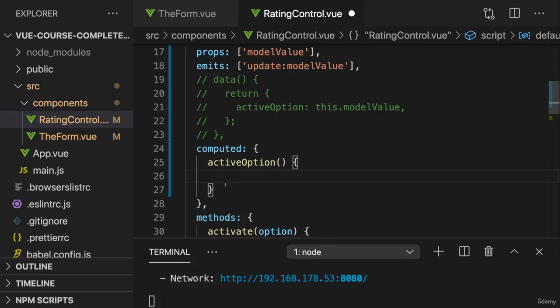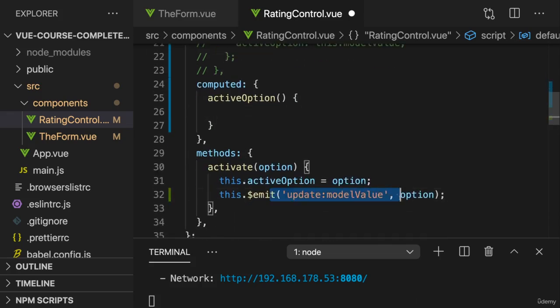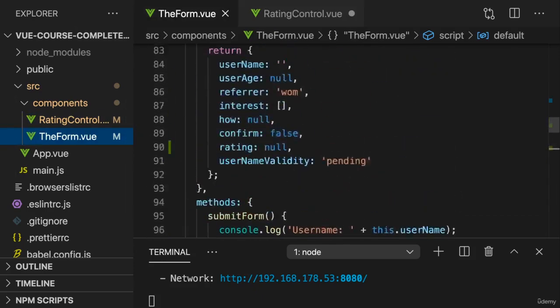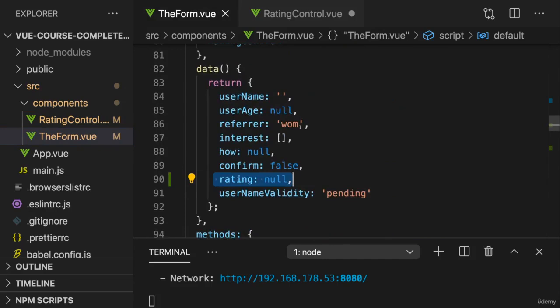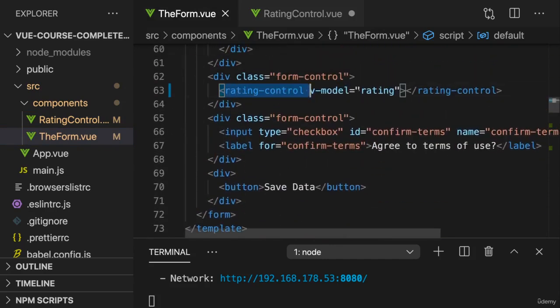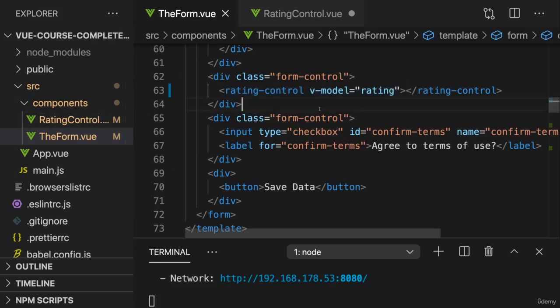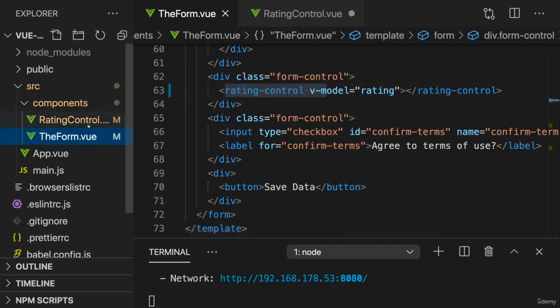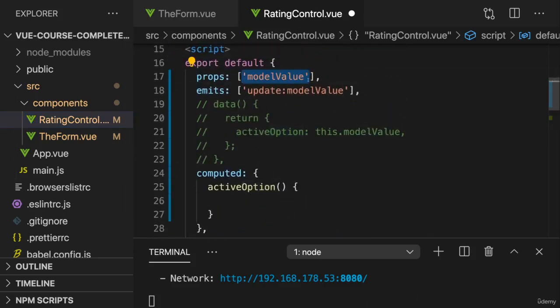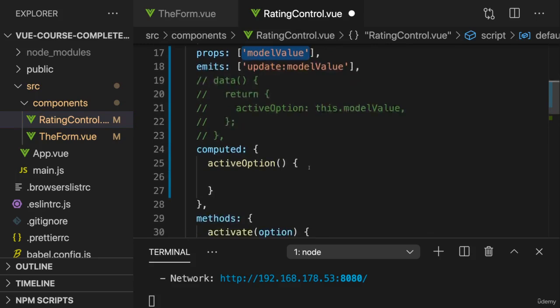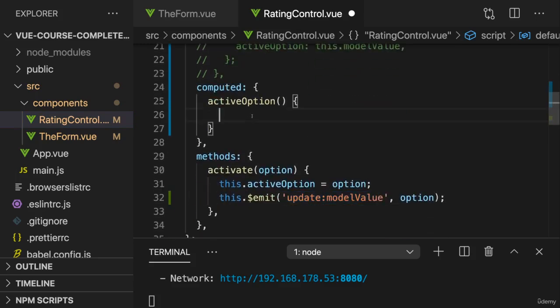Now, what's my idea here? Well, we are emitting this event here whenever we pick a new option. And this event is picked up by vModel, and the option which we picked will then be stored in our rating data property there, because it's that property which we bound to rating control. Now, vModel works such that this value is then fed back into this component. So this prop value, the model value prop value, will be updated whenever we emitted this event.